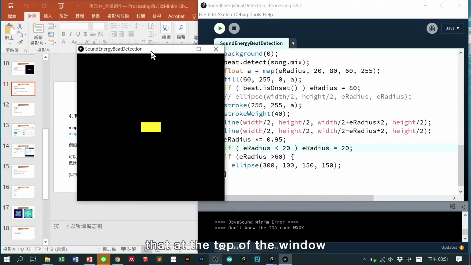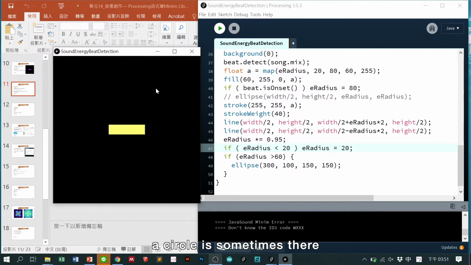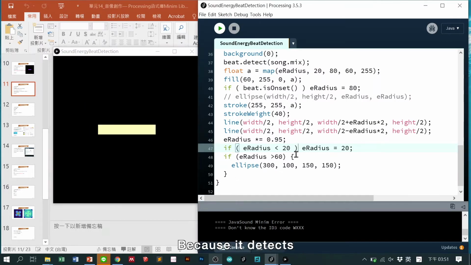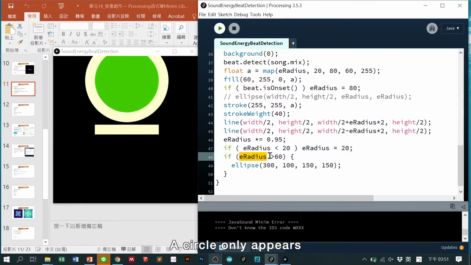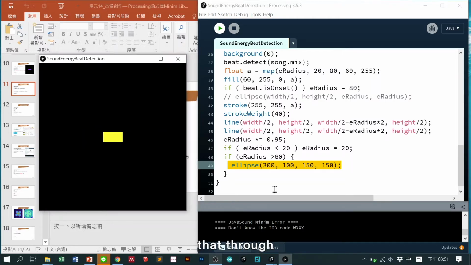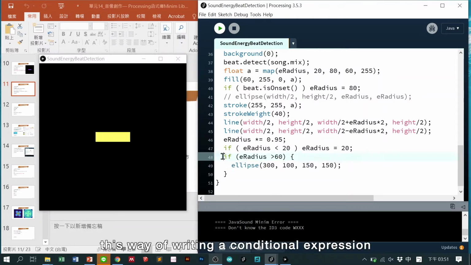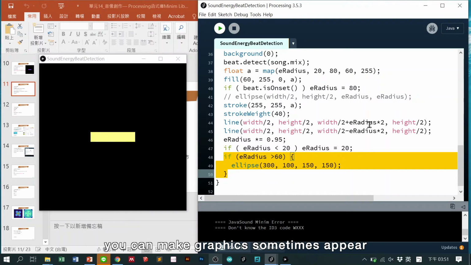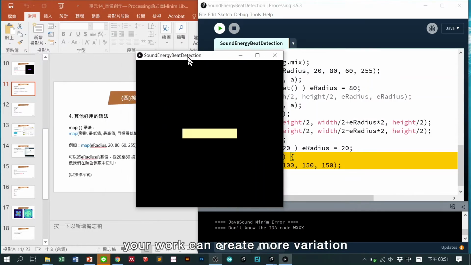Do you see that at the top of the window, a circle is sometimes there and sometimes not? Why is this? Because it detects the size of the parameter eRadius. A circle only appears when it exceeds 60. When it is lower than 60, it remains black. So, through this way of writing a conditional expression, you can make graphics sometimes appear and sometimes not. That is, your work can create more variation.